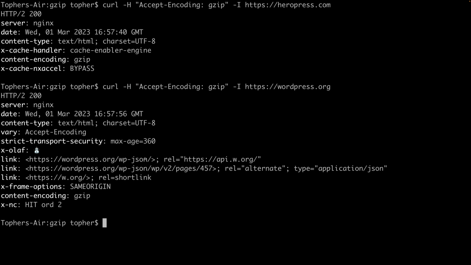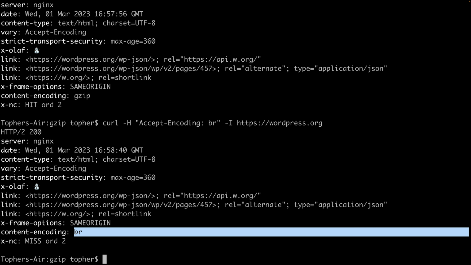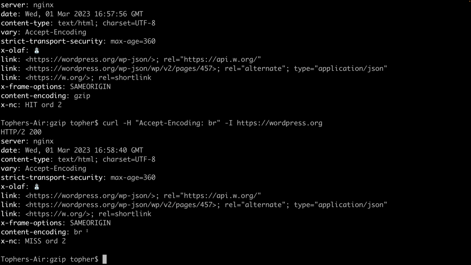There is another type of compression that is becoming more and more common, and that's called BR. So let me show you what that looks like. We say that we can handle BR, then they write back content encoding BR. There are fewer of them that can handle BR than gzip. Gzip is pretty universal. BR is less so. However, BR does better compression, so it's quickly becoming very common.